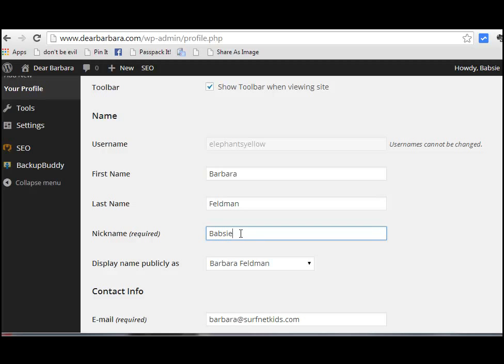You cannot log in with a nickname. So anyway, you can just pick a nickname that you want to be publicly displayed as. And this is a way of keeping your username private. It can also keep your first and last name private if that's what you like. But the important thing here is that the display name and the nickname are different from your username.